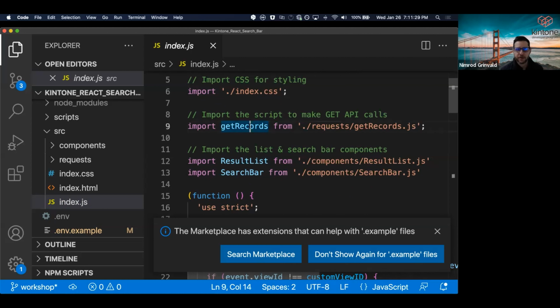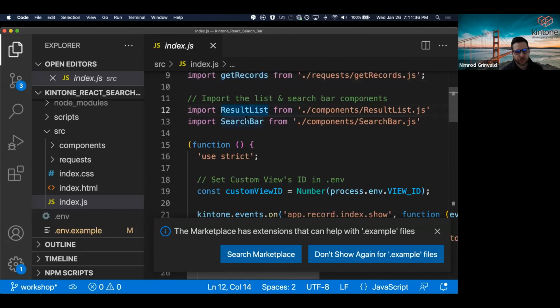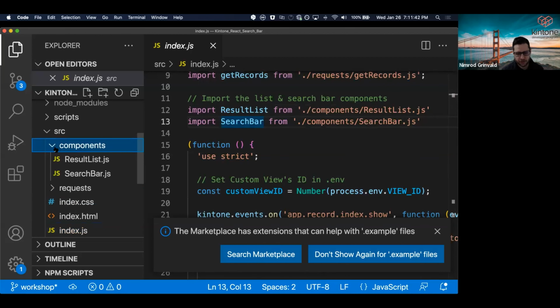We're importing getRecords. This is our API call that we've made and you can check out later. And then here are our two React components of the evening, ResultList and SearchBar. Each one is getting pulled from a separate file in the components folder.